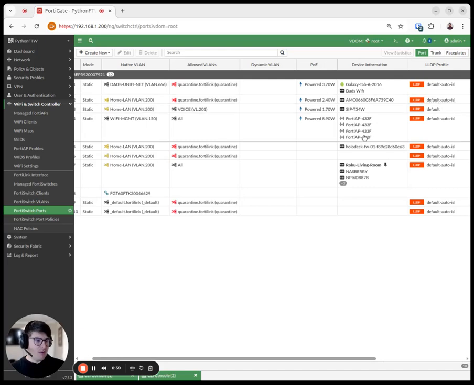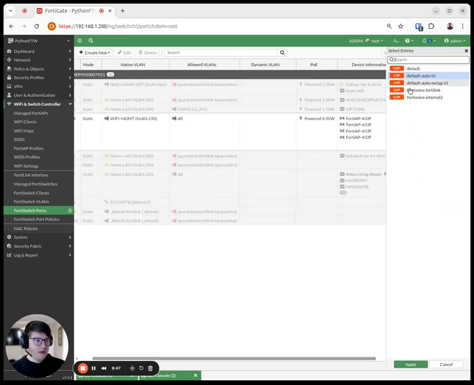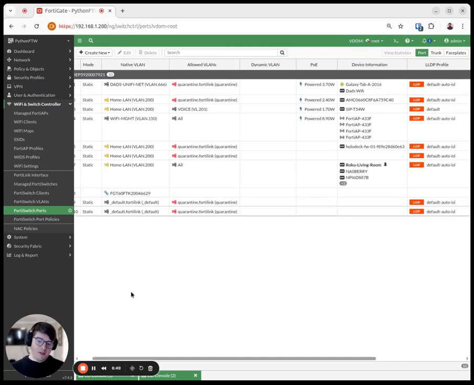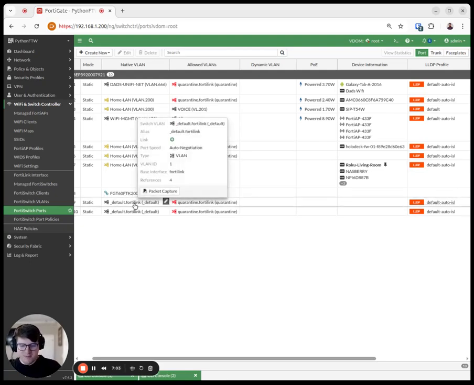If you have to do it on multiple ports, typically what I do is you could script it through the CLI, or you could select multiple ports and then click the pencil and select it. I would just make sure that if you have FortiLink set up, like this one right here, you never change the LLDP profile on trunk ports, because that'll break your trunk.